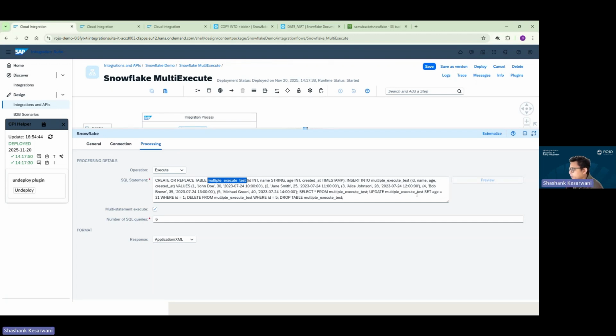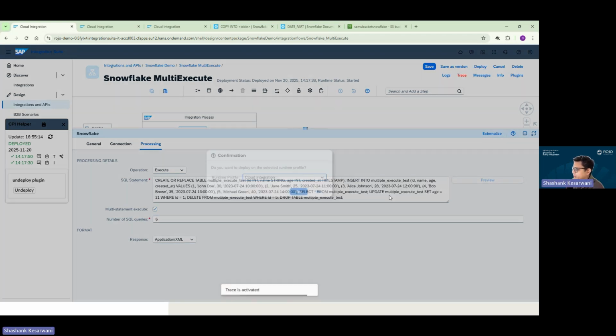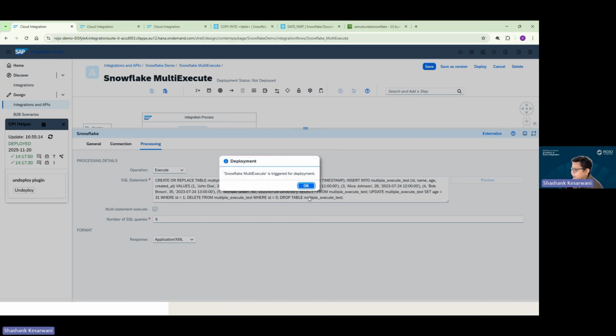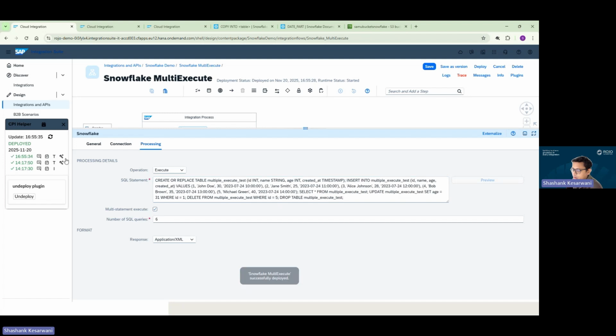After that, I'm updating some columns for particular IDs. I'm also deleting certain IDs, and then eventually I'm dropping the whole table. In total, I'm running 6 different commands here, and I've selected multi-execute because I'm running many commands. Let me activate the trace and deploy this. When I run all these commands, the Raptor will run all of them sequentially, and using these sequential commands you can also create multiple combinations of different processes that you would want to run together with your Snowflake application.